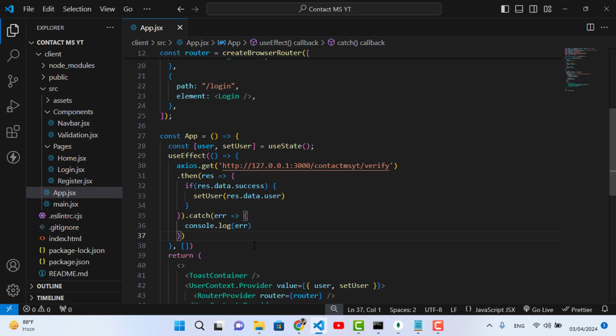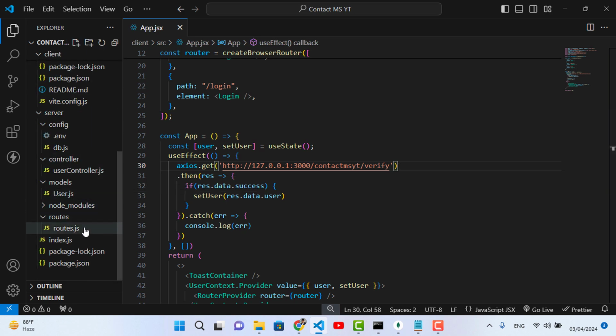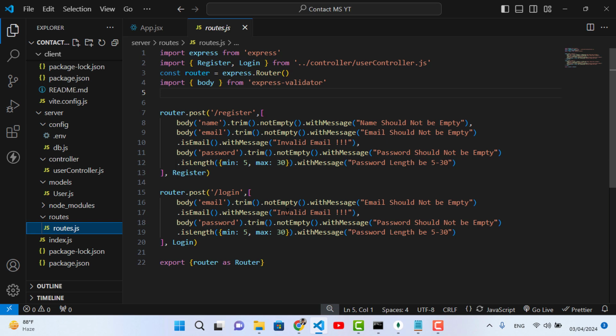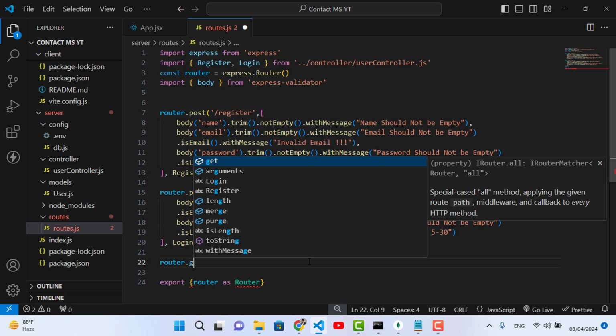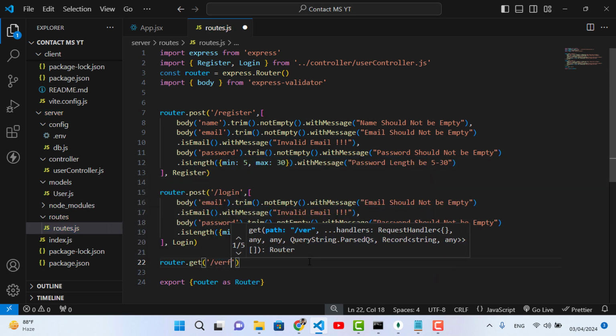Now let's move to our server side, and we will complete this route. First of all, come to the routes. Here we will create our route. router.get('/verify', and here first of all we will call our middleware, which will check the user. So before calling the function, we call the middleware first, and the second thing is to call the auth function. Let's create both of them.